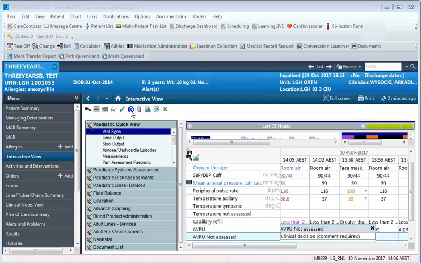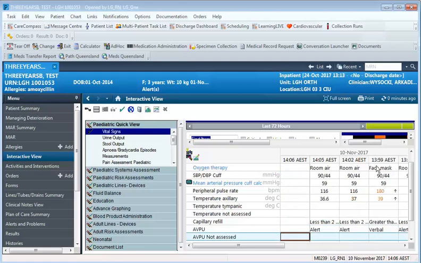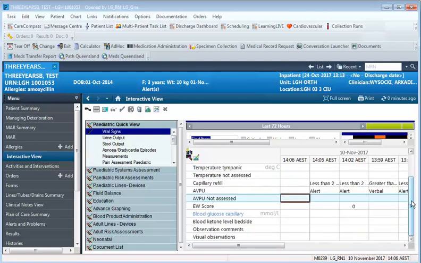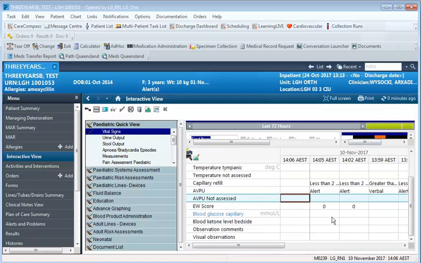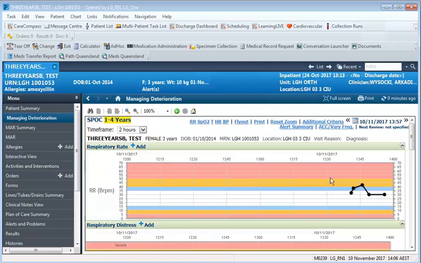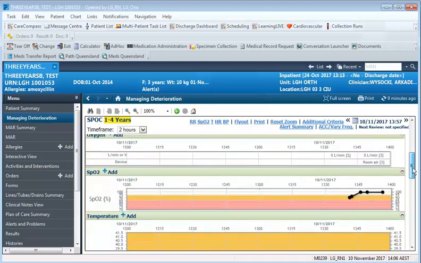Click the green tick to verify. Then click refresh to show the acute score. No alerts have appeared. Now let's navigate to the Managing Deterioration page to view the graphical trending of observations with each set of vitals. The time frame can be adjusted. The usual default is 24 hours.